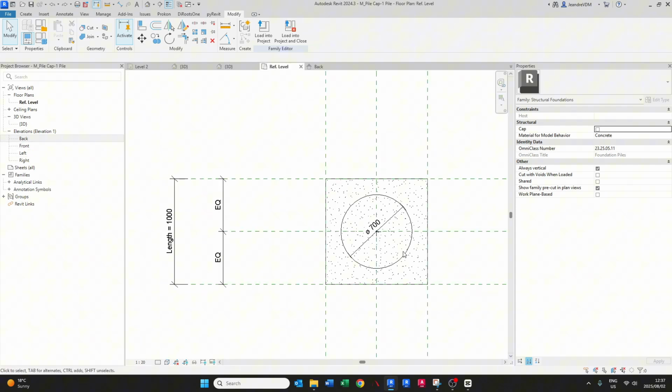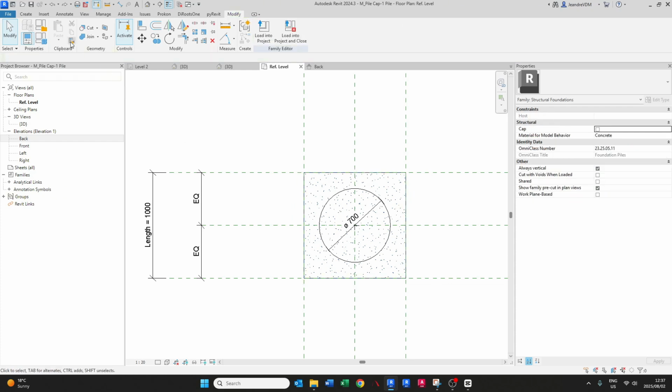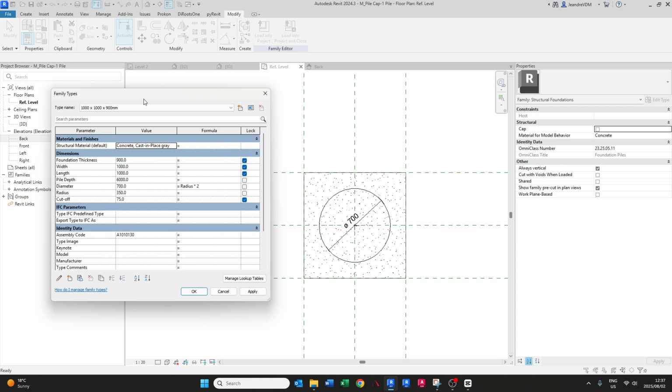Now we can go and focus on the pile cap. So family types once again. I know I might be jumping around quite a lot, or it might seem like that, but you can just slow down the video or just rewatch it.